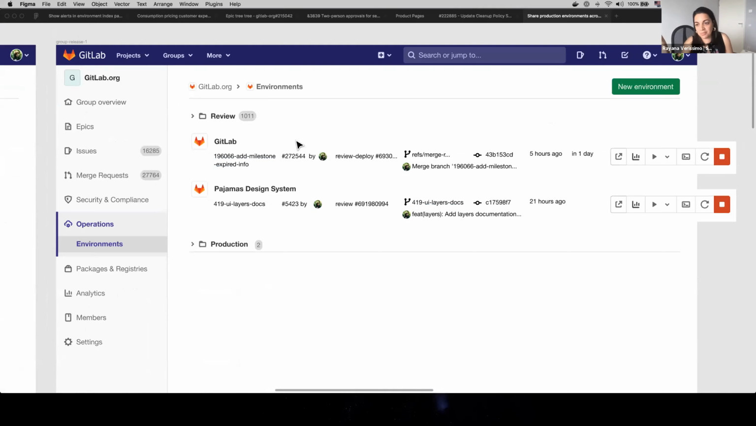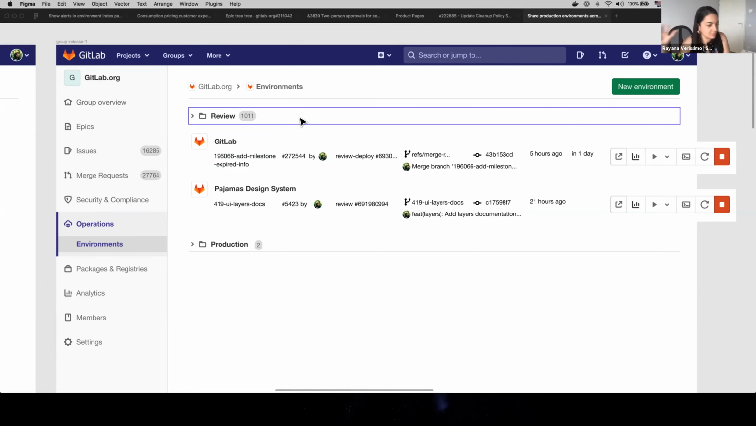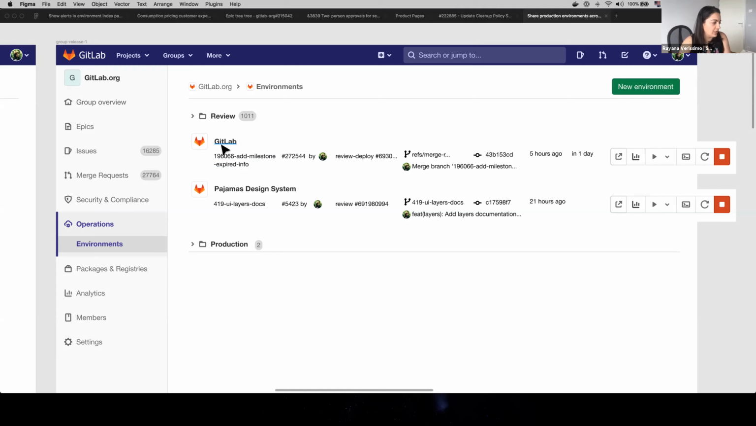So pretty much the same information from the project level. So this is your last deployment or your last pass pipeline for review on GitLab, and same for pajamas. This icon would show, yeah, go ahead.